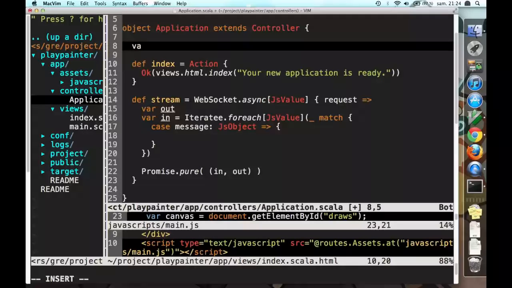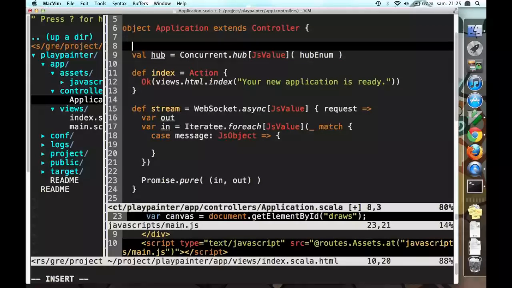A hub is available in the Concurrent object. And we need to give some enumerator inside this hub enumerator, and we will create a new hub enum here. It's a special enumerator, an imperative enumerator. We can push some JS value on it.